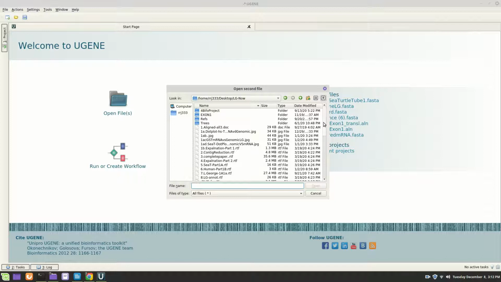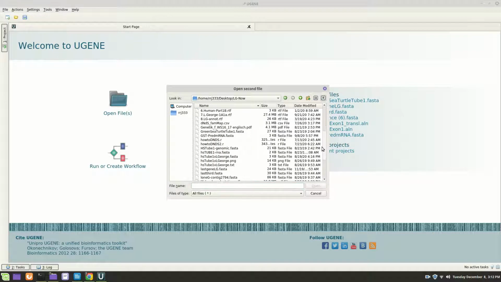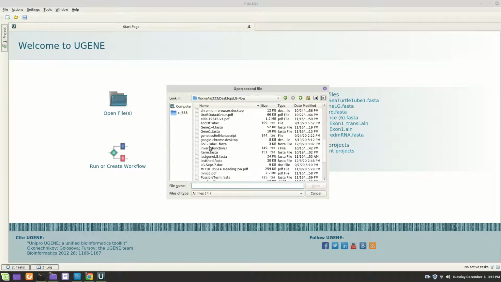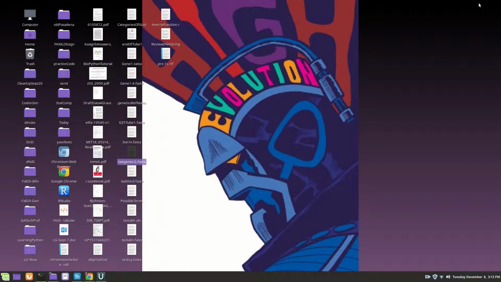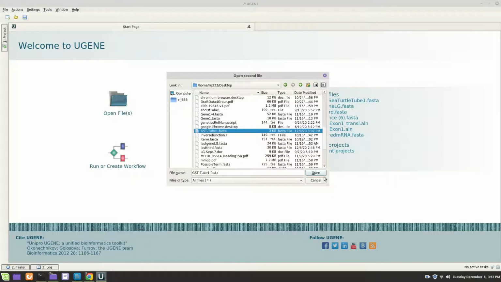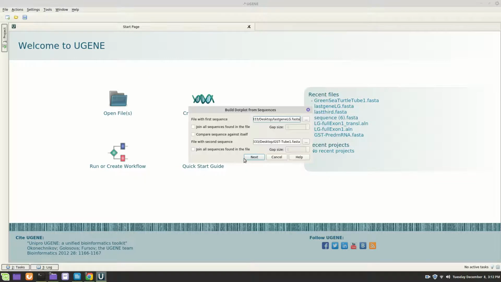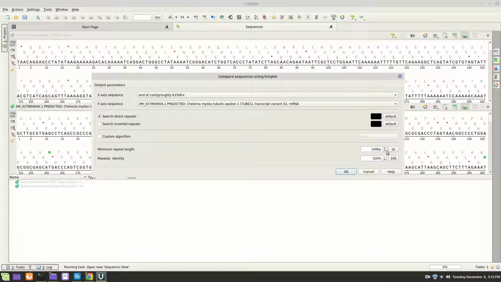I do not see it. It's GST. I do not see this. Oh, I'm in the wrong folder. That's why. GST tube 1. There it is. Isn't that right? GST tube 1. Yes. All right. So that's the one we want. Next. All right, and again, let's do that. Now it's here. Let's go down. Let's go 80%. Let's see what that does.